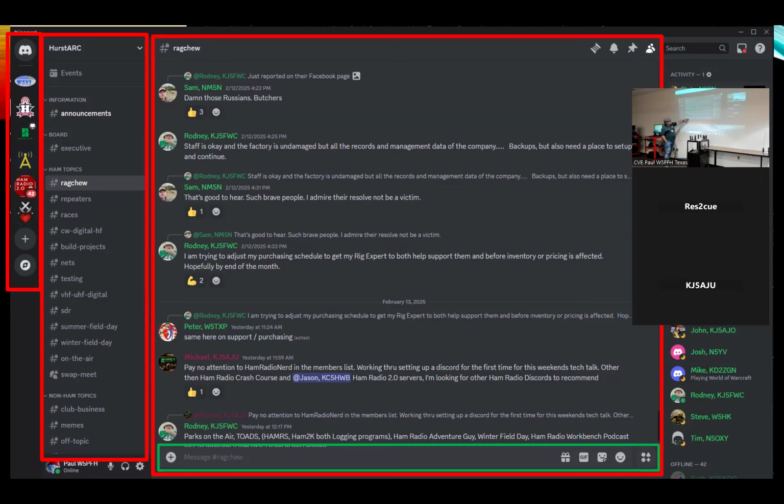Down here you've got a text area where you can type whatever you want for the channel. If you want to reply to somebody, click on that particular message and you'll get a pop-up over here with a bunch of icons, and one of them will be a reply. It's kind of like using email at that point.